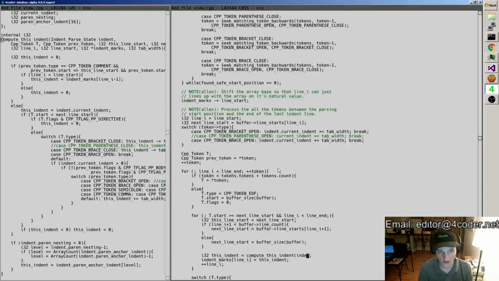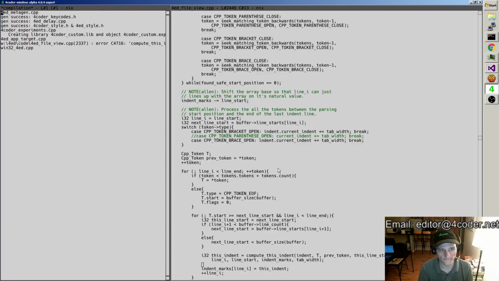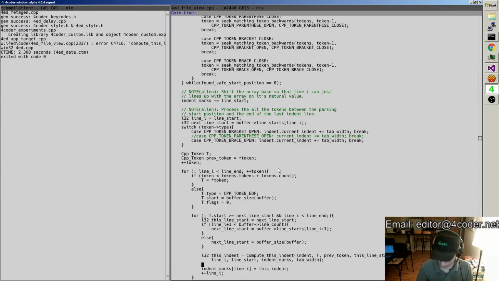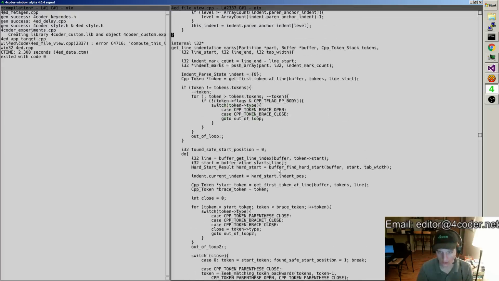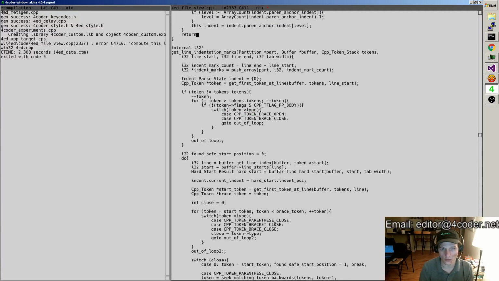So it needs the indent T prev token. It needs this line start. It needs next line start. It needs line I, line start, indent marks, and it needs the tab width. So there we go. 2337. And you want me to return this indent there.